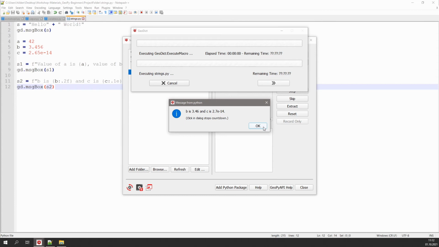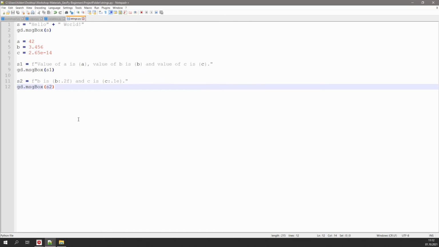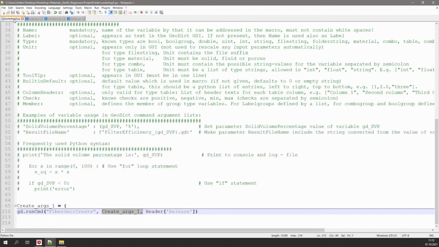Now, using this knowledge about strings, we want to take care of the issue that in our parameter study, all structures were saved under the same name, fiber GeoDDR. We had to rename it for each generation, which is very inefficient. Our goal is to make the parameter value part of the result file name. So we will find the file name in the parameters dictionary.